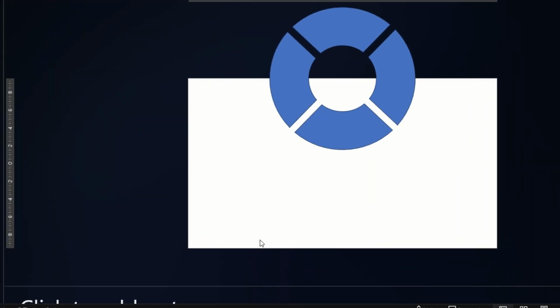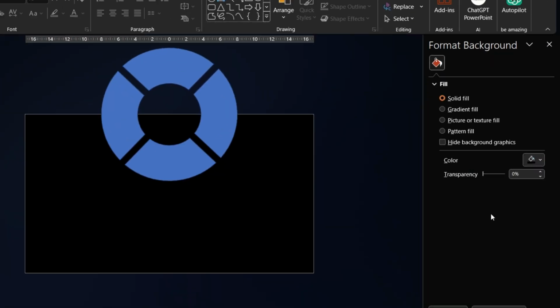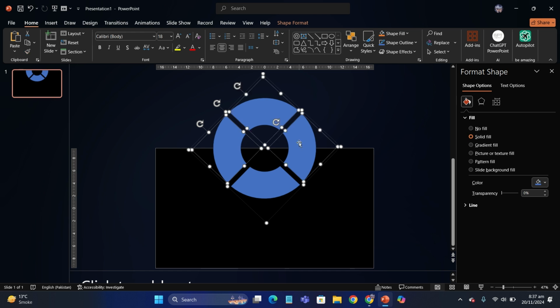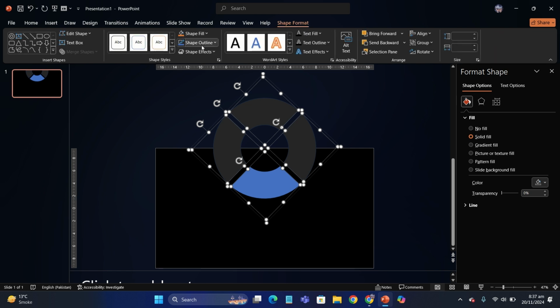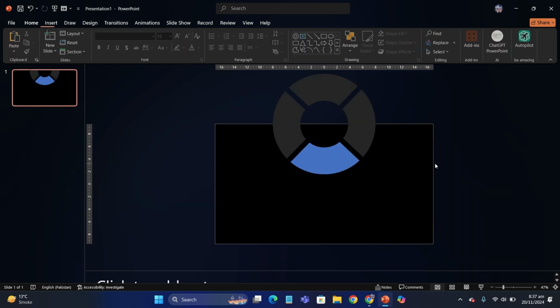Go to Format Background and change the background color to black. Select these three upper shapes and change their color to dark gray. And for these, I'll select all of them and remove their outline.